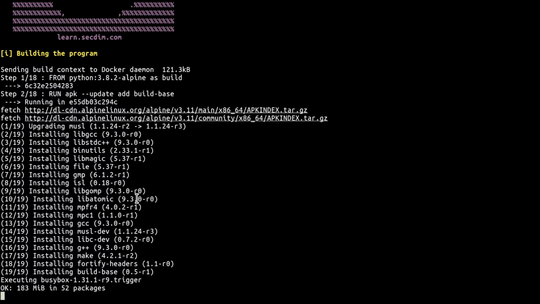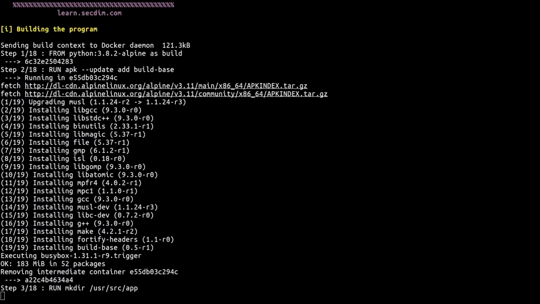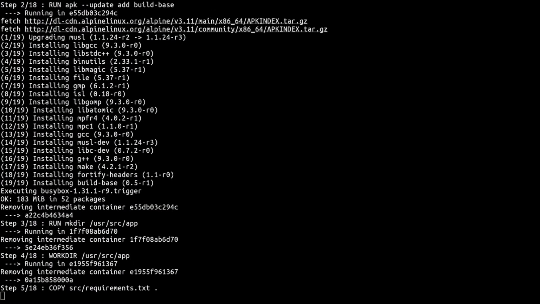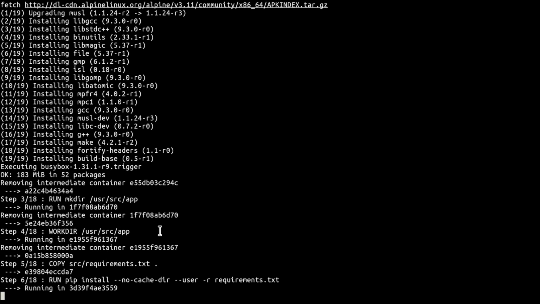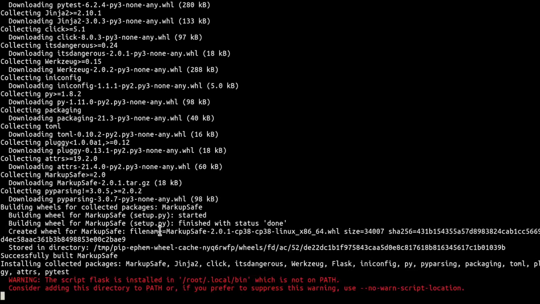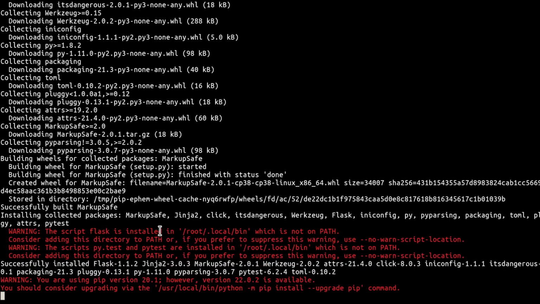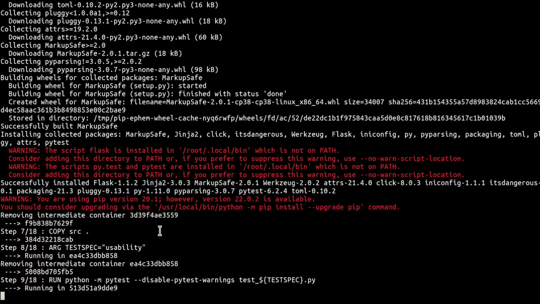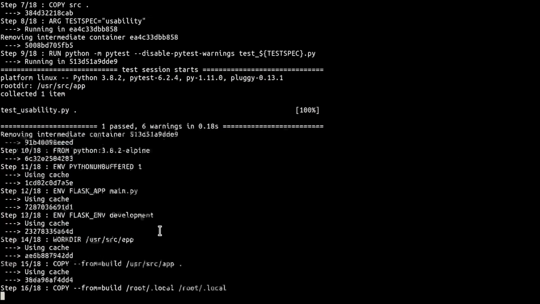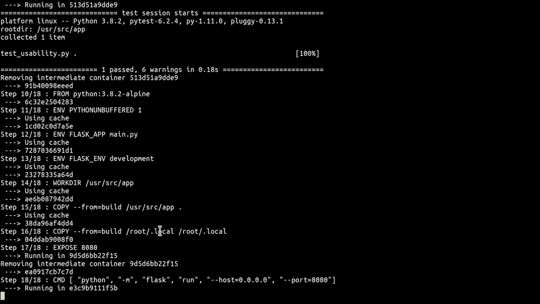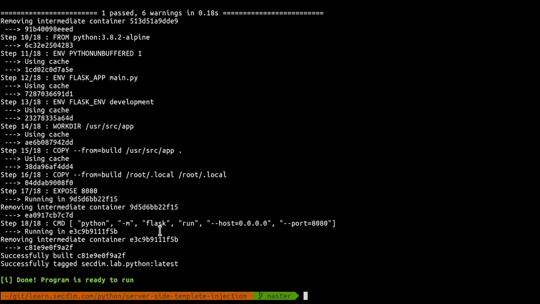Okay, it shouldn't take long for this to finish. Right now it's going to install some Python dependencies. The Python lab is following exactly the same scenario as the TypeScript lab. It's just implemented using a different framework and a different template engine. As part of the build process, it also runs the unit test, or in this case, usability test, just to make sure the program runs as expected.